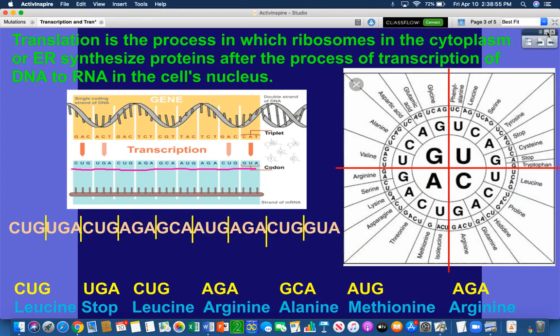To translate RNA to amino acid, I wrote CUG here and used the codon table to find an amino acid. We start with C to U to G, and you should get amino acid leucine. When you translate RNA to amino acid, you want to go in an outward direction.